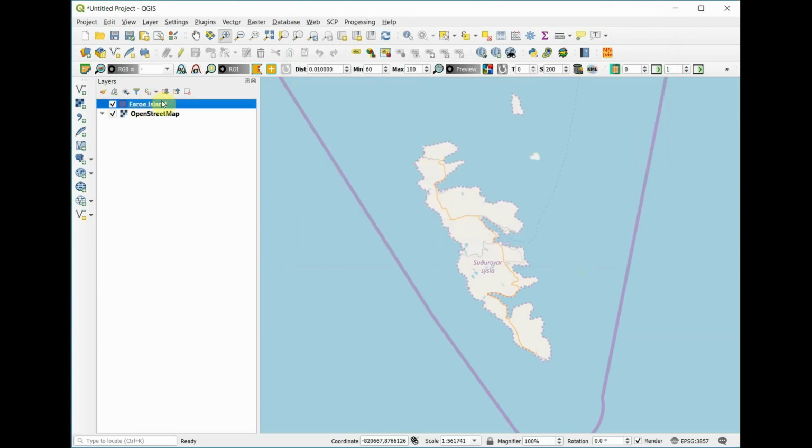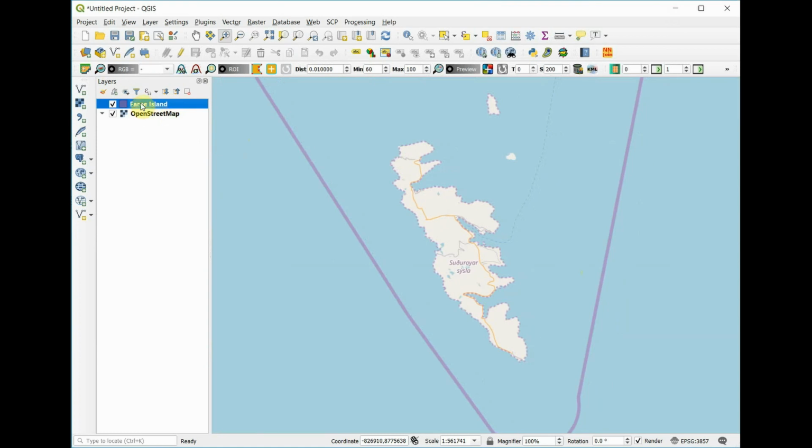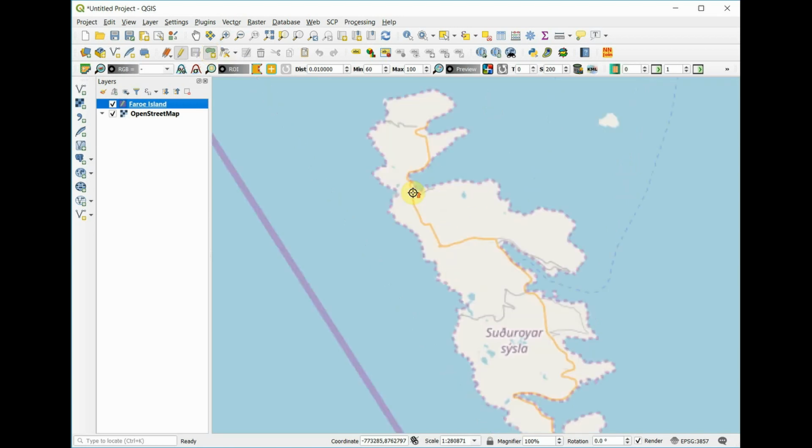Great, so make sure that this new shapefile layer in your layer panel is visible. Scoot that over a little bit. All right, selected, and we're going to go up and choose the toggle editing button. So now that means that we can edit that shapefile. And we're going to click on this button, the Add Polygon feature. And that will allow us to start tracing out the island.